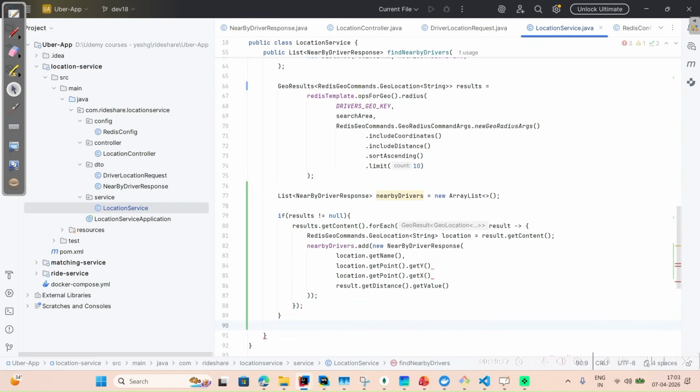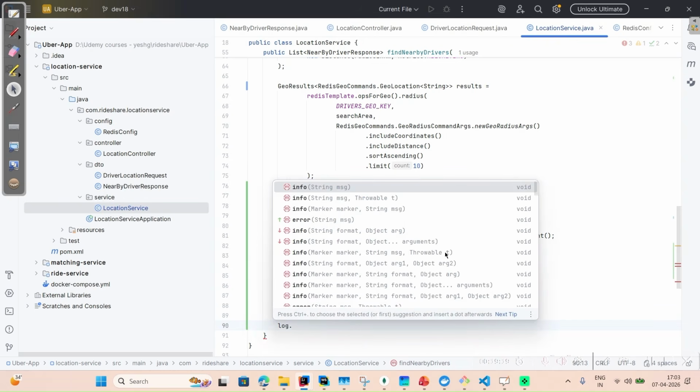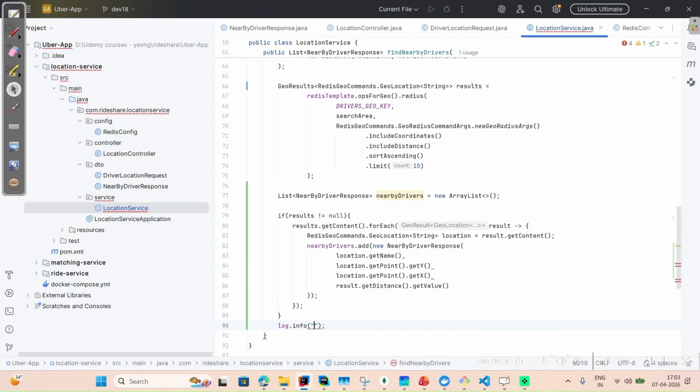Fine. Then log.info, found nearby drivers, okay. So nearbyDrivers.size().